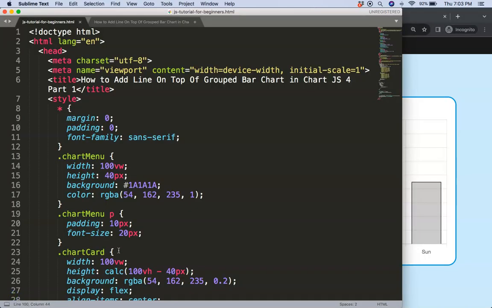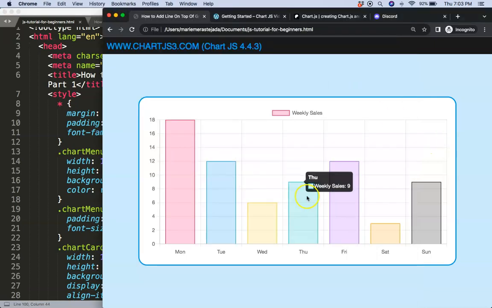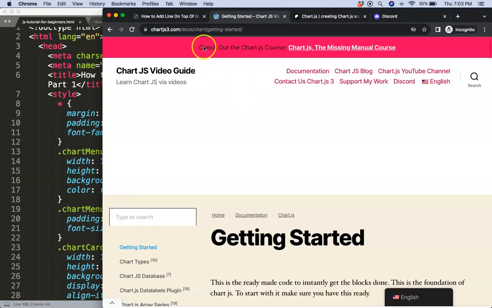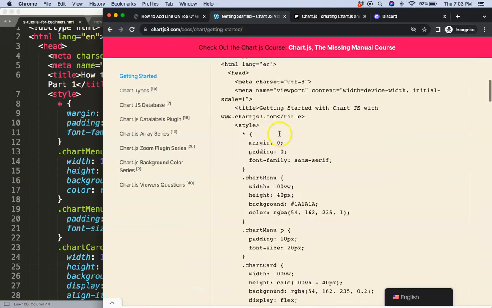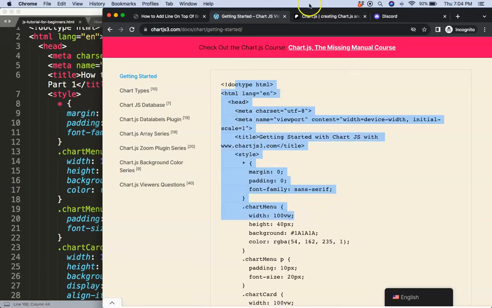To do this, first of all, make sure you have the boilerplate, which you can find here on chartjs3.com getting started. Once you're on here, copy this chunk of code and you're good to go.